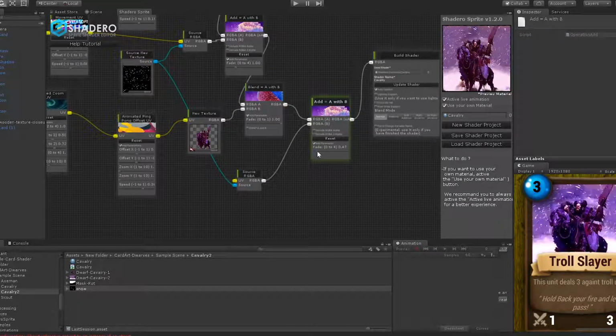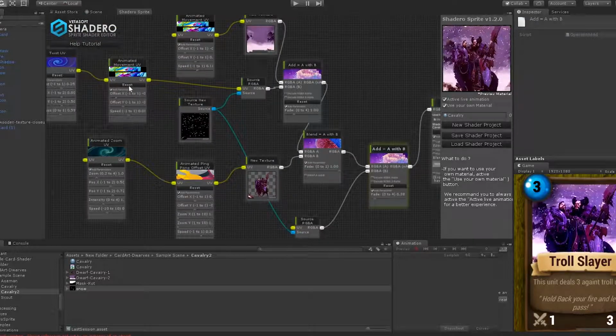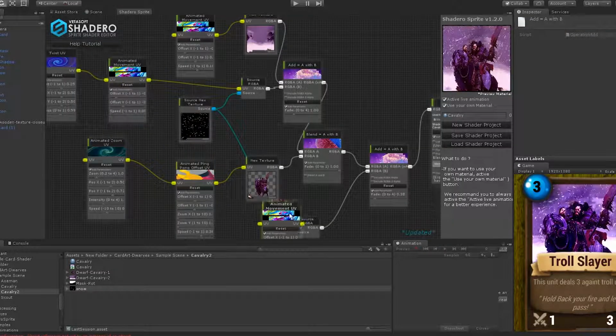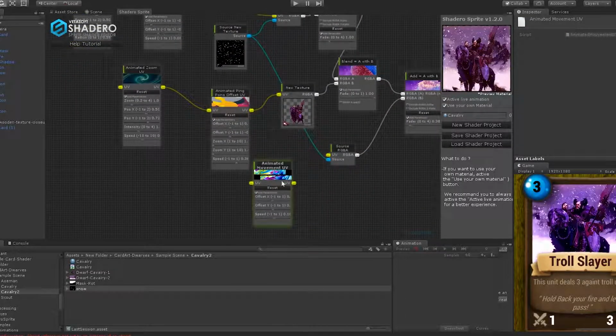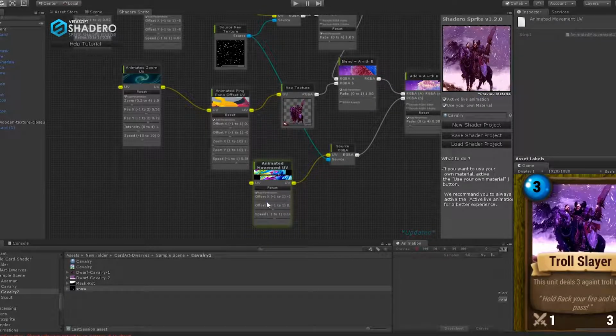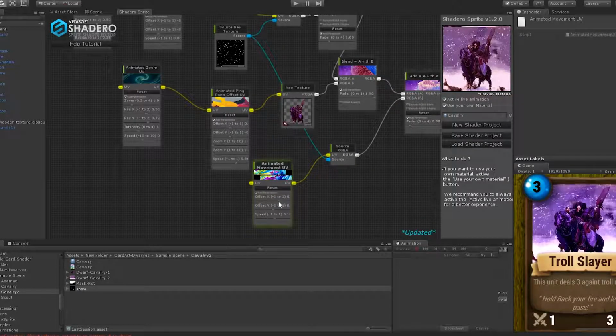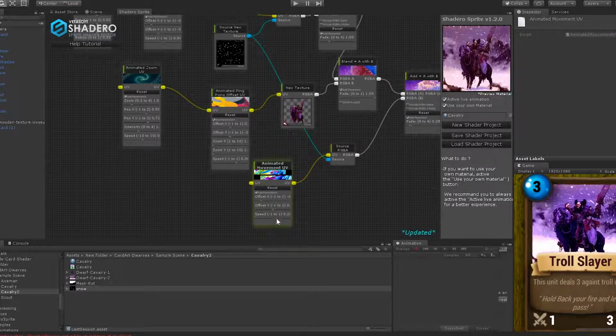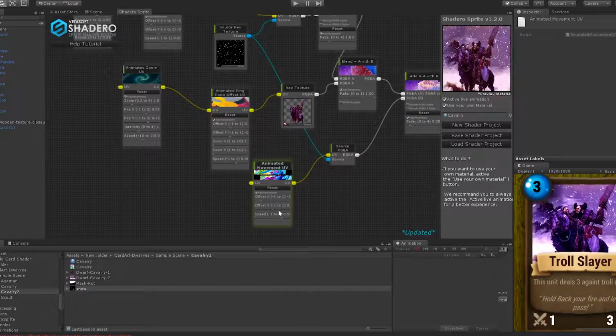We can change the intensity of the snow. We also need the movement for the second snow layer. Create or duplicate a new animated movement UV and connect the UV to the source RGB UV. Choose the right wind movement. You can speed up this layer for a better result.